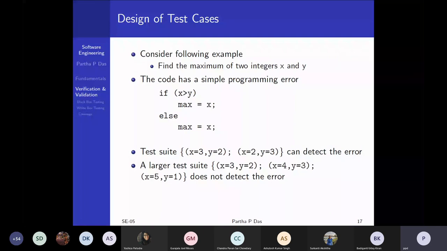It's a very trivial example. This code is trying to find the max of two integers, x and y. You'll get the bug in a fraction of a second. If x is greater than y, max is x. Here it should have been, max should have been y, which is not. The question is, what will bring out this error? If I have x is 3, y is 2, I'll correctly get the result 3. If I have x is 2, y is 3, I'll get the result as 2, I'll get the bug.